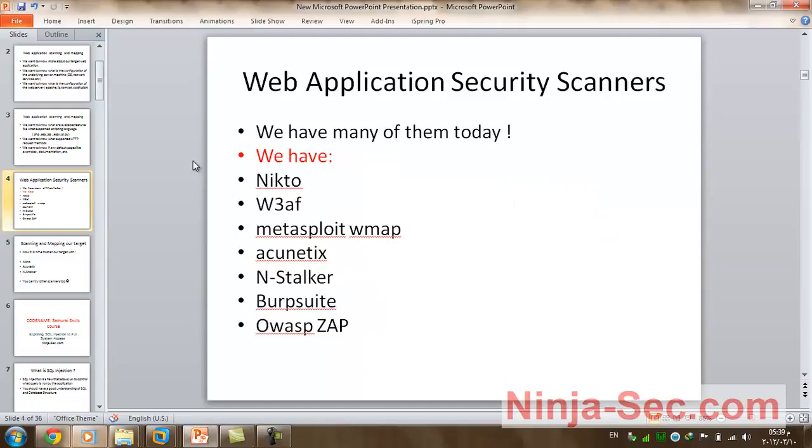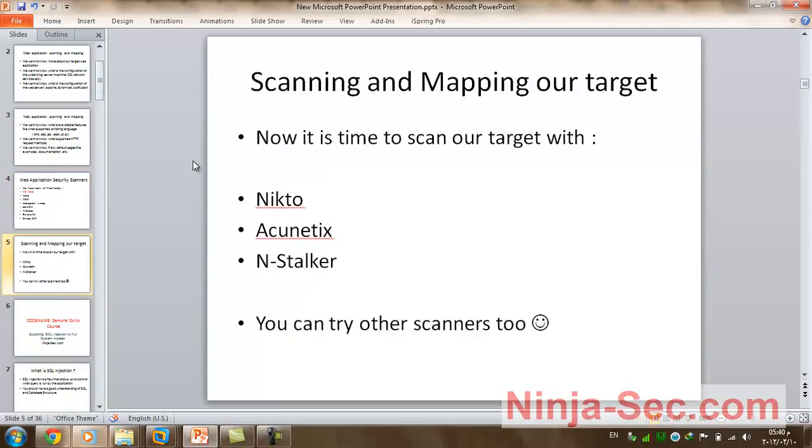Web application security scanners, we have many of them today. Okay, we have Nikto, w3af, Metasploit, WMAP, Acunetix, N-Stalker, and Burp Suite, and OWASP ZAP. Okay, scanning and mapping our target. Now it's time to scan our target with Nikto or Acunetix or N-Stalker. You can try other scanners too, okay, but we will stick to our tools today. Let's try with Acunetix.